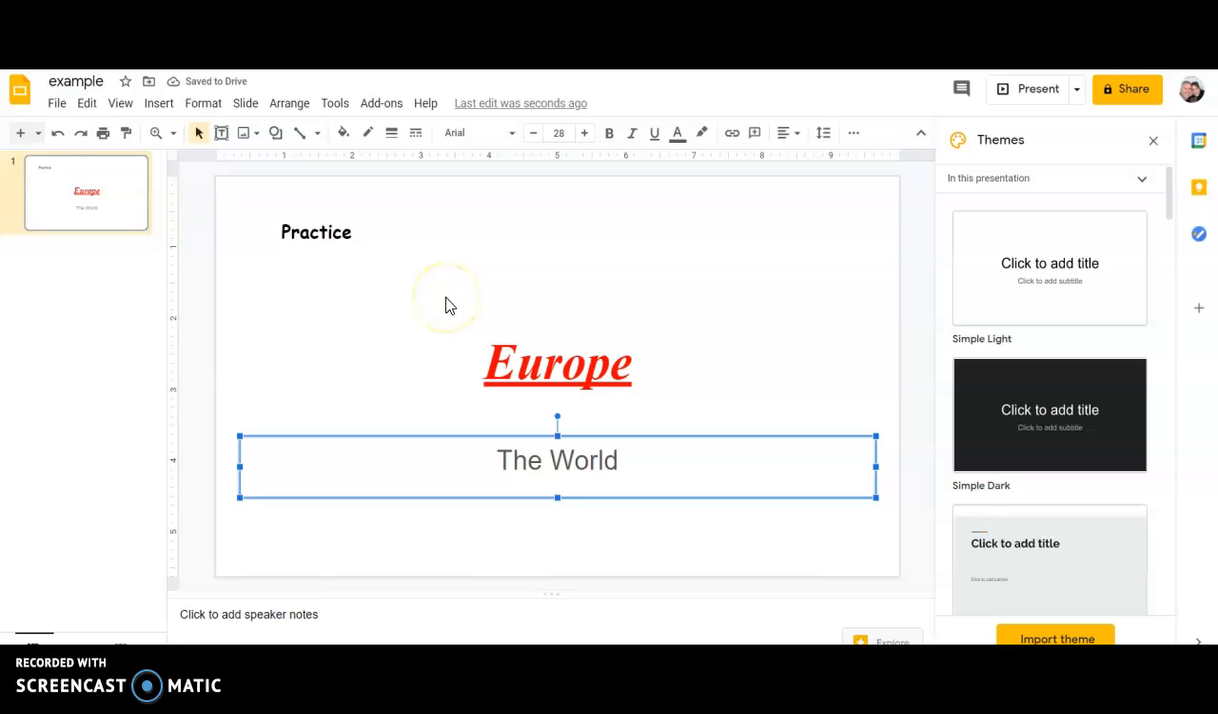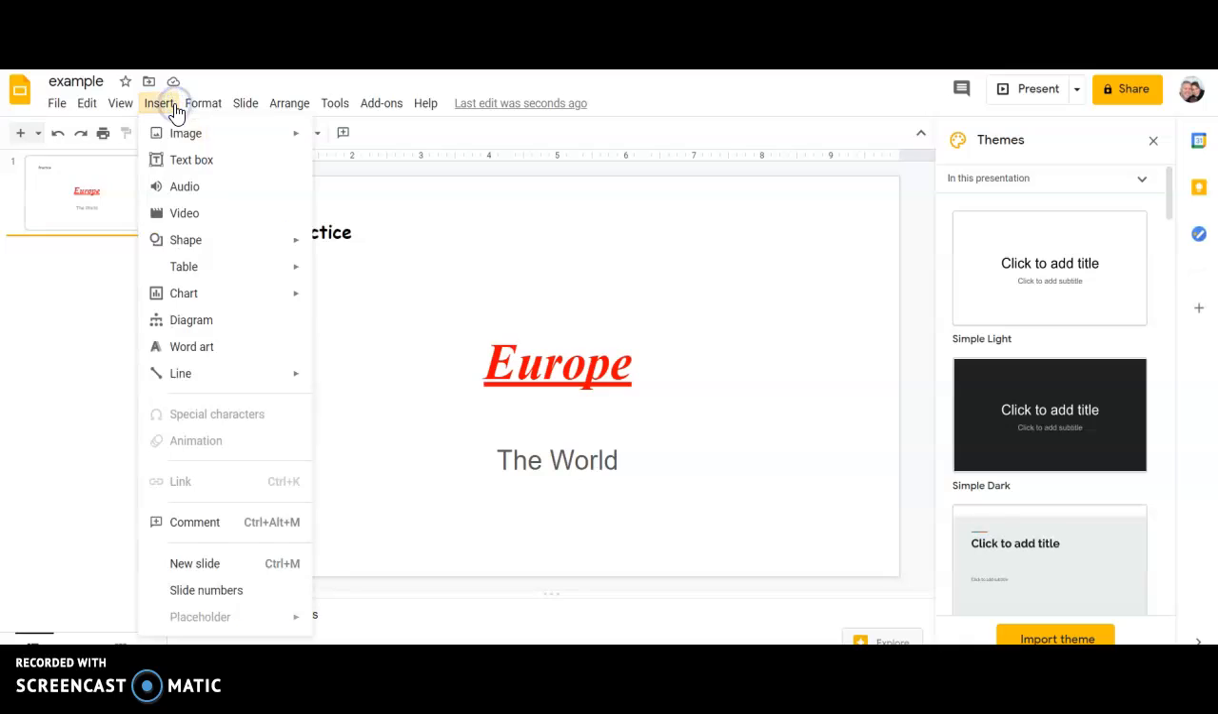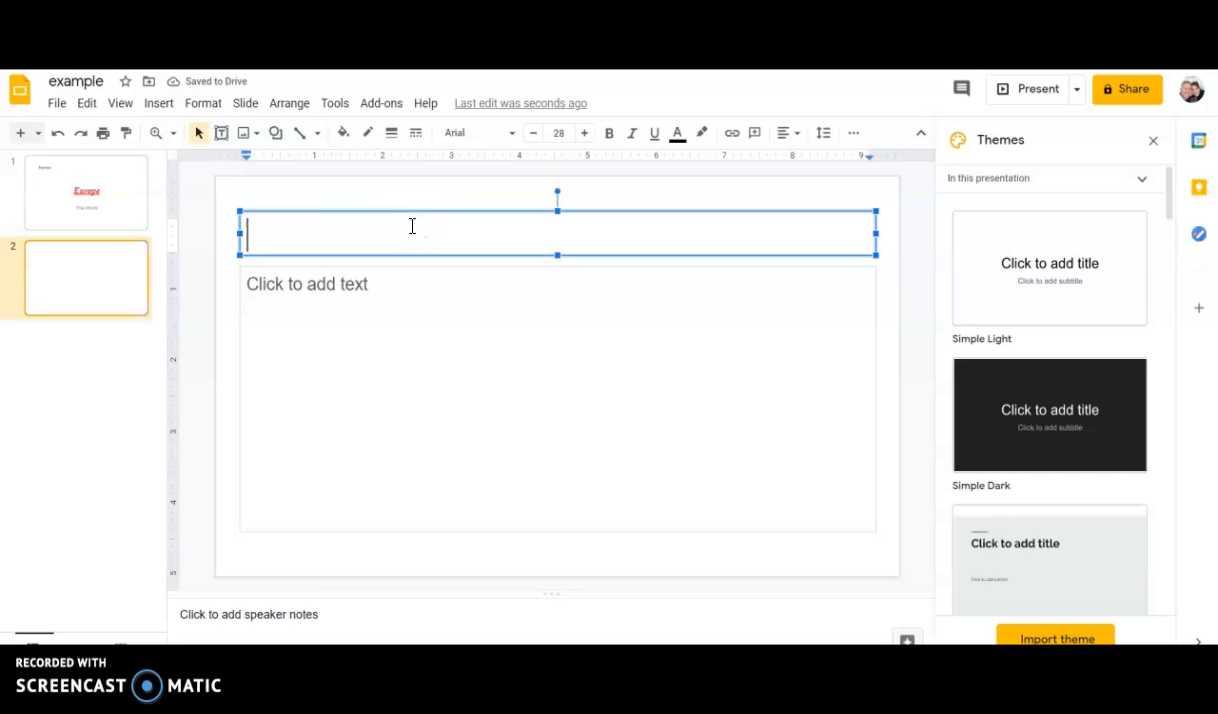So remember, a slide, the Google Slides is this set of slides. So we're going to insert a new slide. So you go to Insert, New Slide. Then you can add a title if you'd like. I'm just going to put Slide. Click and type. Follow directions on the screen.